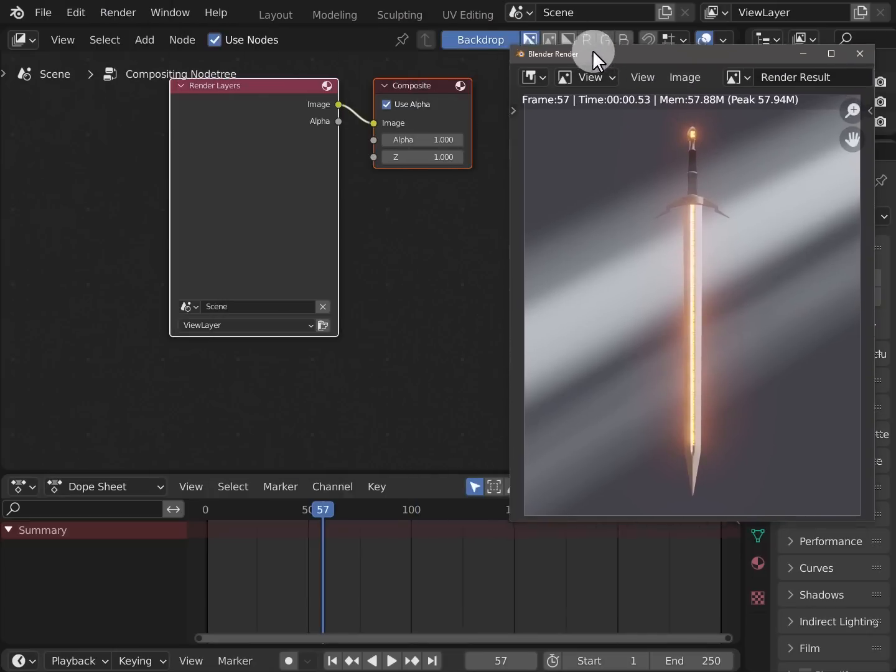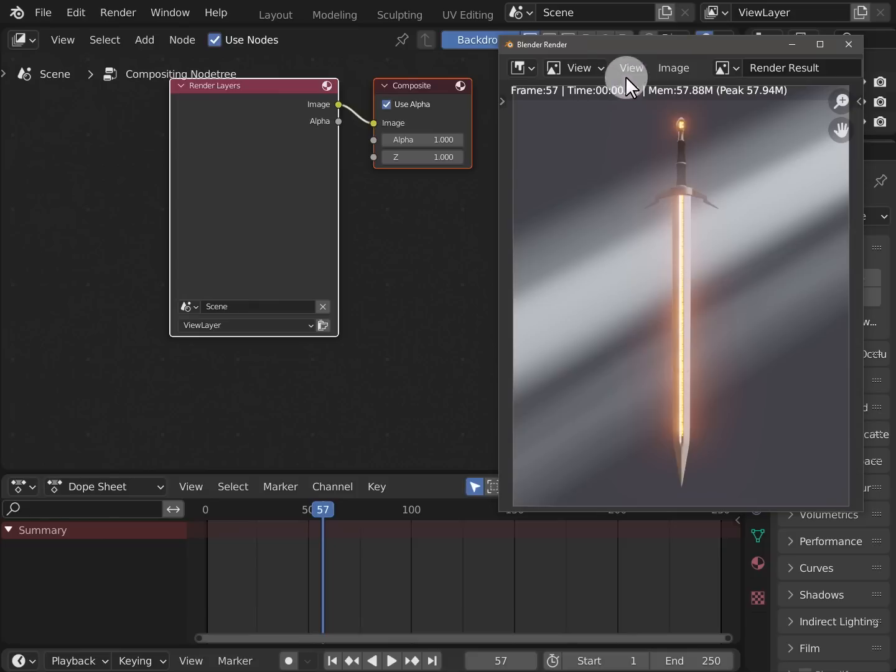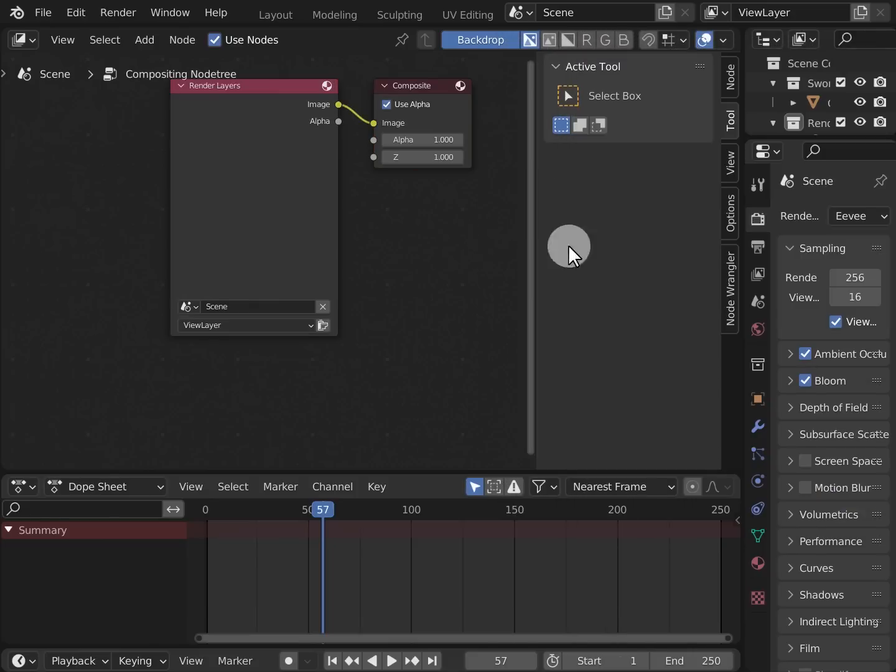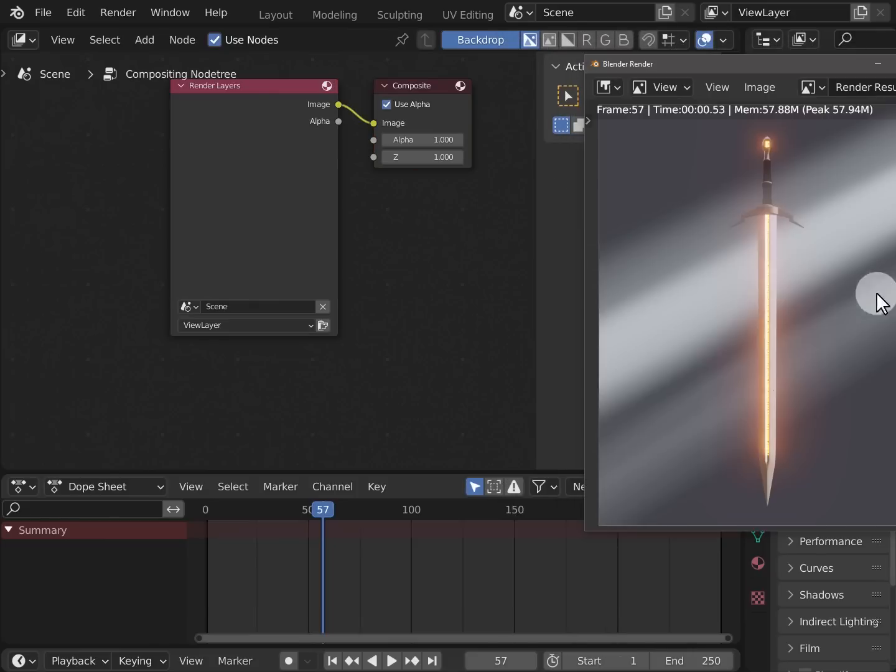But the problem now is that the render view likes to disappear and go behind the Blender session. And overall, this setup by default is a little difficult to work with. So step number 2, we'll dock this and set up our compositing tab.